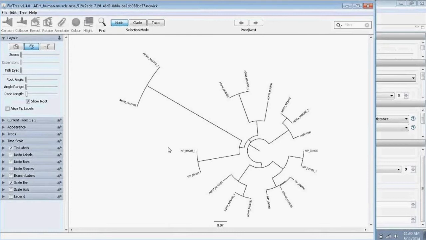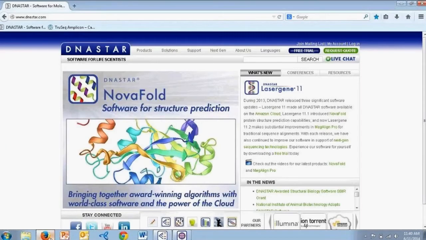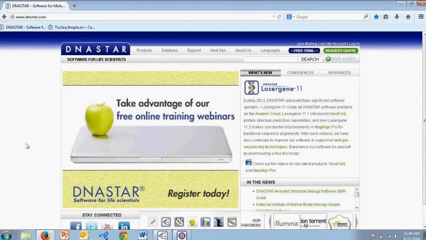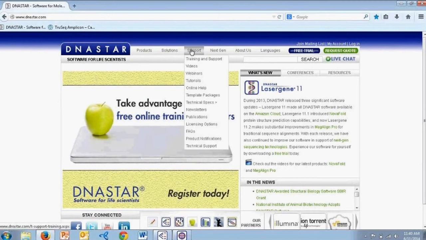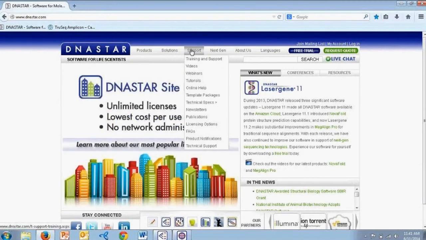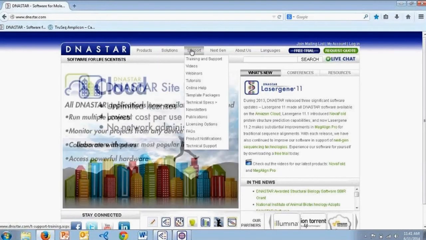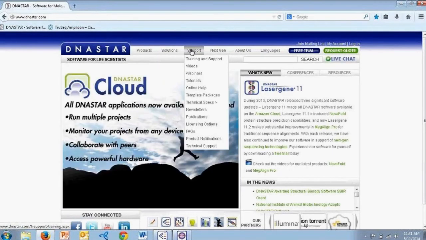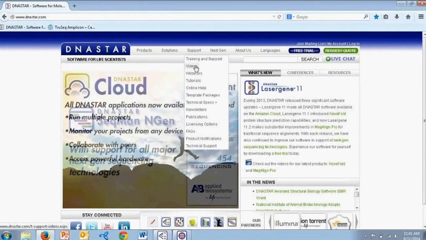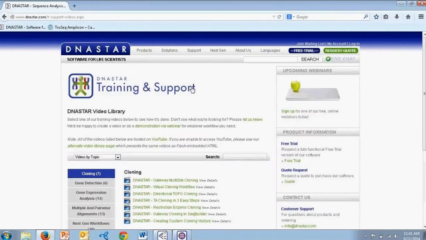Before we wrap up, I'd like to point out a few different support options that are aside from our webinars that are available as you're working your way through MegAlign Pro. So I'll go out of here and go pull up our website here. If we go to our website, we have this support tab up at the top here. And as you can see under the support tab, there's a variety of options available for you, such as online help, tutorials. One of the nice ones is our newly revamped video library.